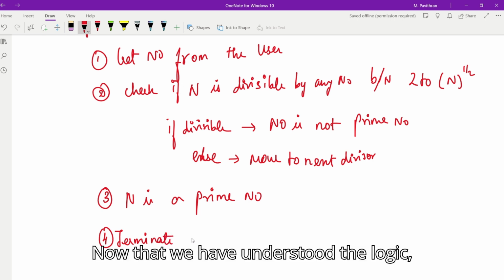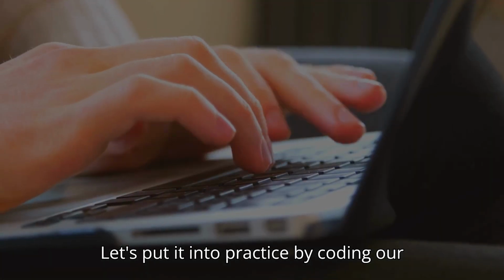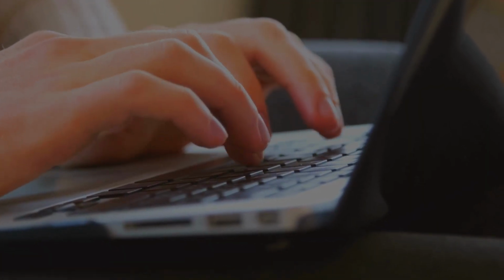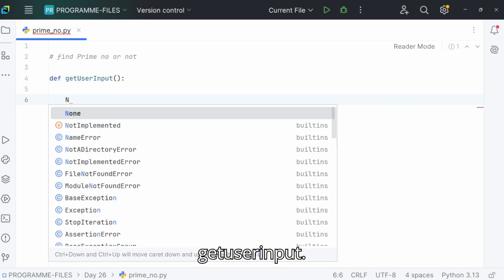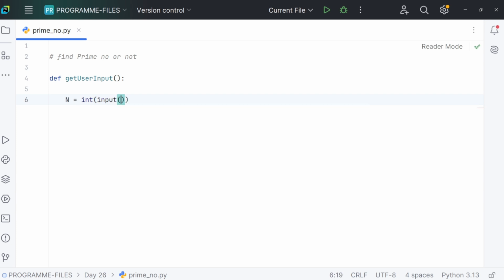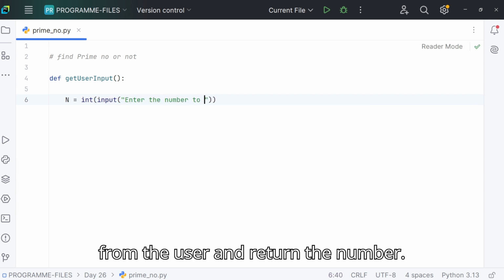Now that we have understood the logic, let's put it into practice by coding our program. Let's start by defining a function to get the user's input. I name the function getUserInput. Here, we get the number from the user and return the number.